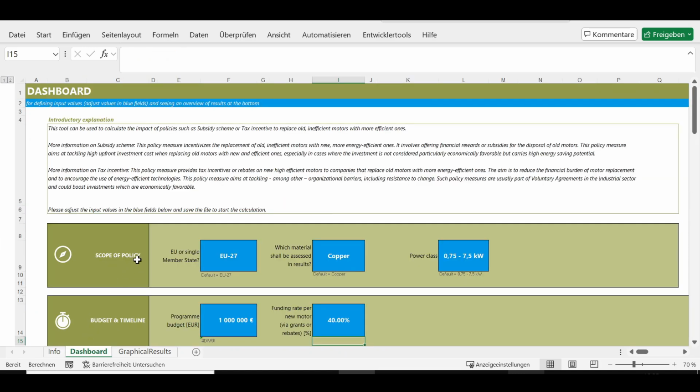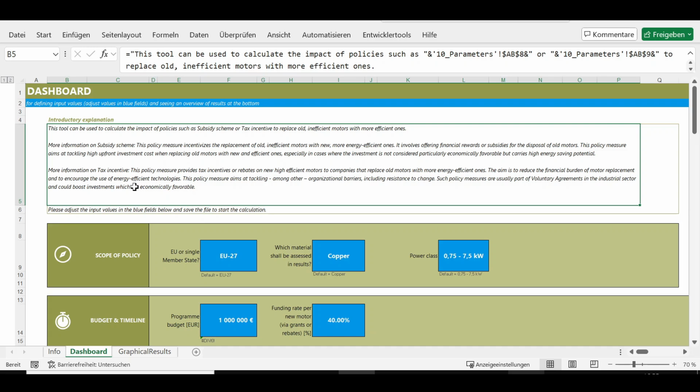Moving to the dashboard and setting up our policy. On the dashboard part, we see at the top that the blue shaded fields are for putting in your own values. So everything that is blue, you can put something in. We have a bit of introduction text on the tool, on what it can do. Basically, we designed the tool for financial policies, and let's directly move to setting up our own policy.